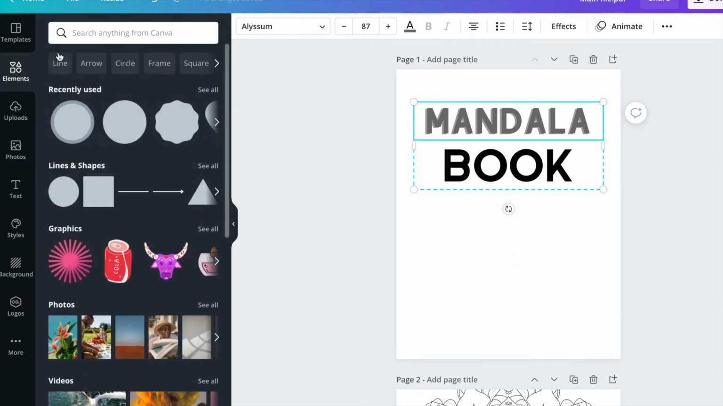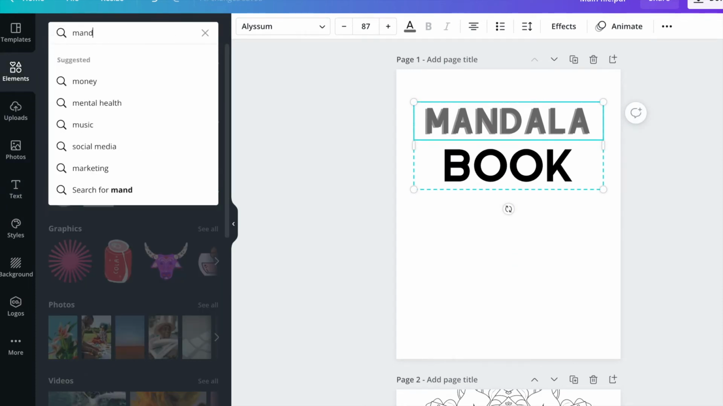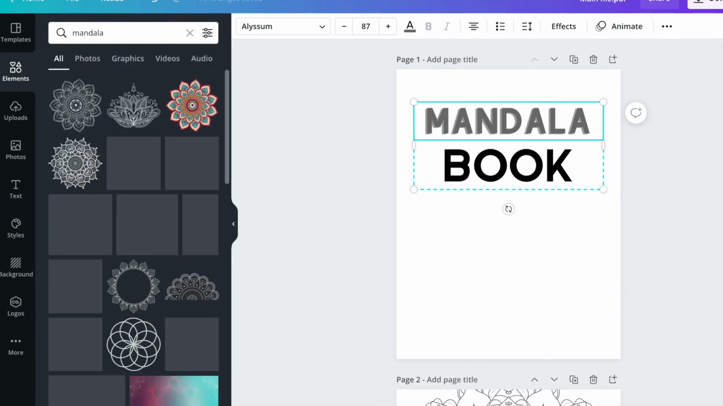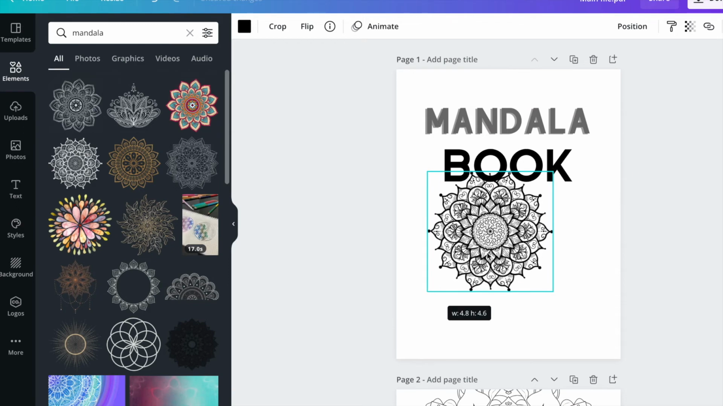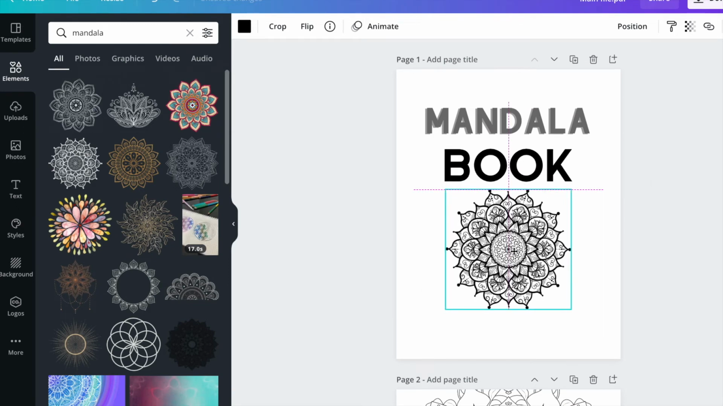I want to show you also some other elements that you're able to find in here. If I type mandala, I'm able to find some really cool things. And you can even do a book with these elements as well, if you want to create your own.